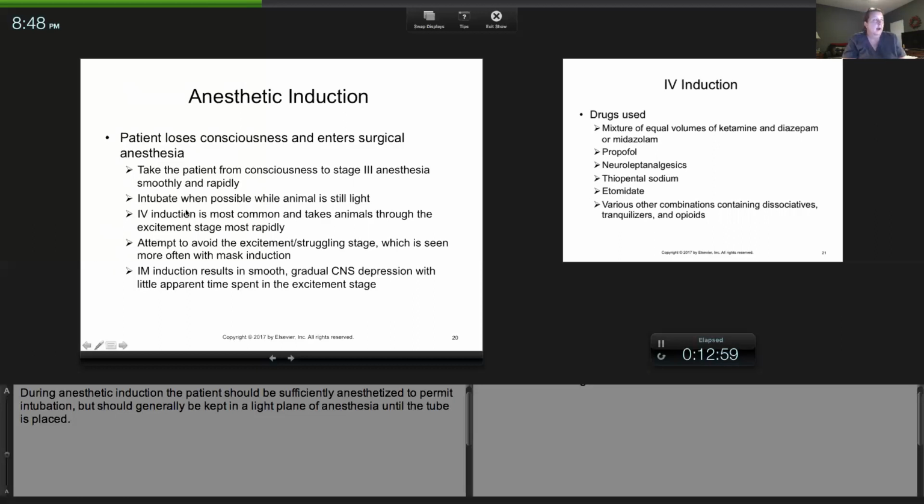Okay? IV induction gets you through the excitement phase the quickest. IM induction usually goes through it. You will see some excitement phase if you mask induce. I will say that. The excitement, and there's a note there, excitement is usually seen with inhalant. IM is pretty smooth. And very rarely do I see them get excited with IM or IV. So be familiar with which protocol you see which effects with, okay?